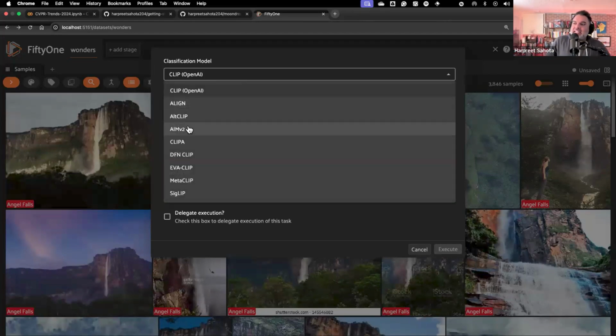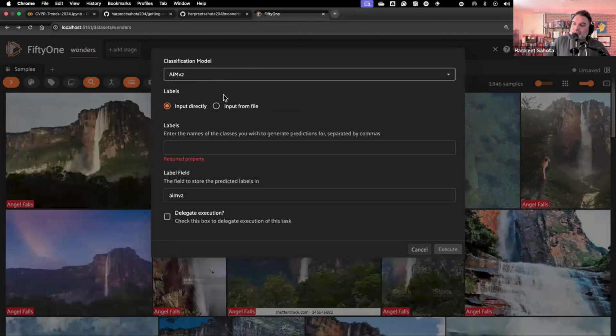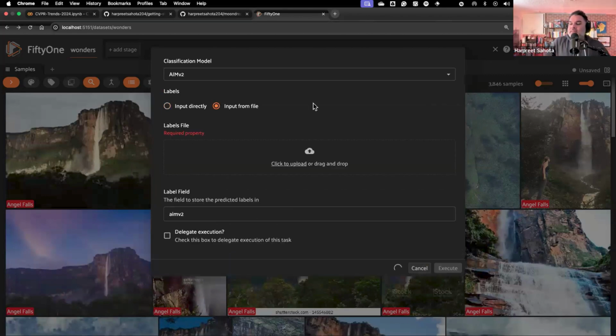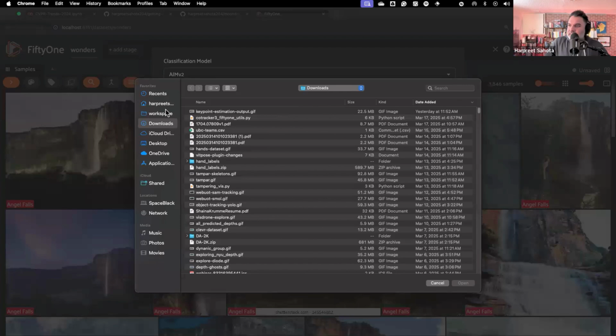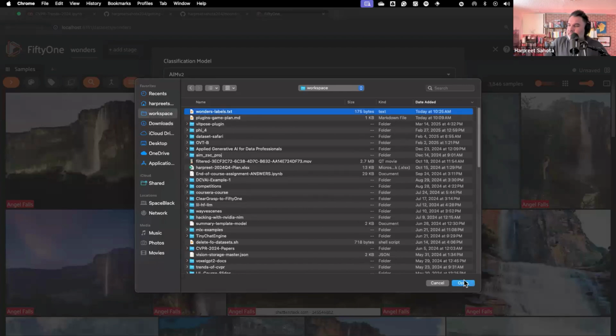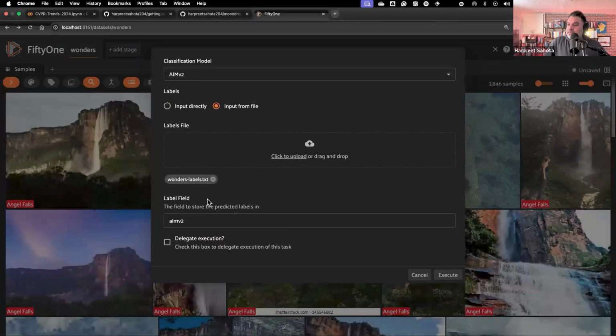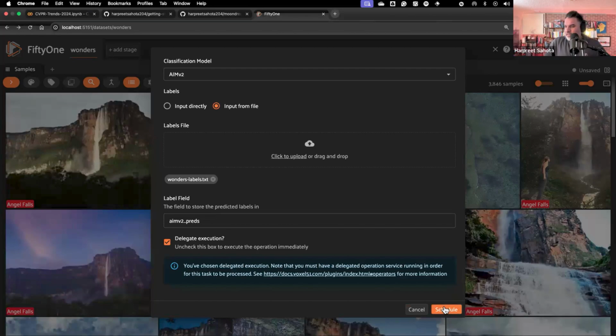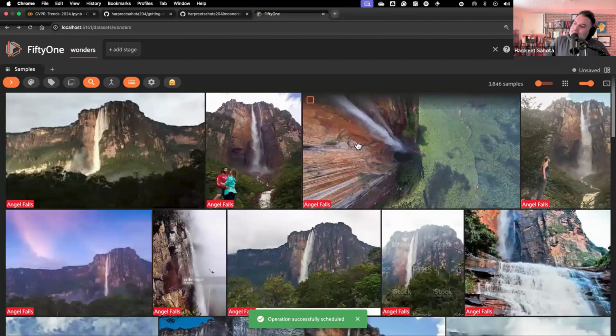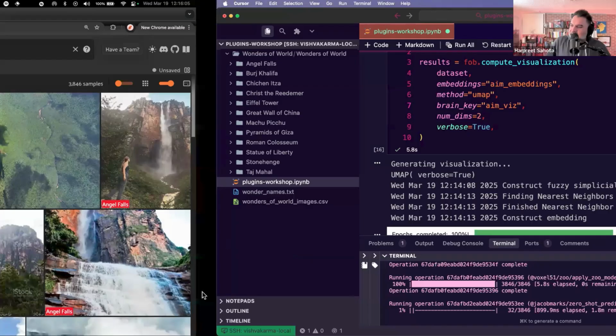AIM v2 actually has a classification model. There's multiple checkpoints on AIM v2 on Hugging Face, but they only released one that you can do for zero shot classification. I have all my labels here, so I don't want to type them all out. We'll say AIM v2 predictions, delegate that execution, hit schedule. We can see here that that's running.